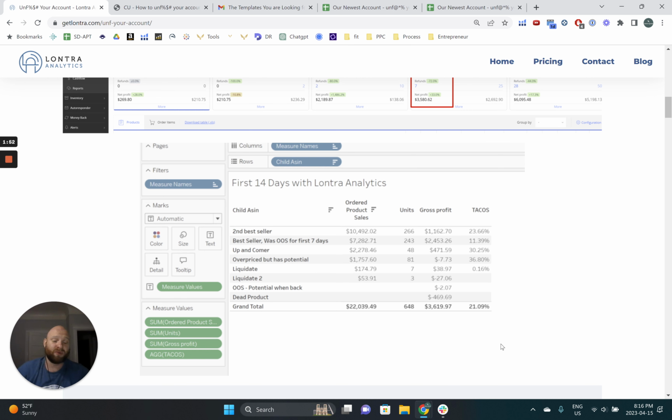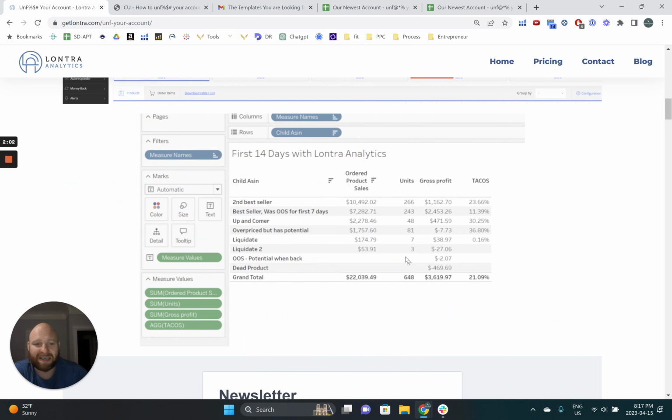21% TACoS, which is still a little bit high. We don't love that, but having some quite solid profit so far has been really good. And as you can see, not even every product in the account is crushing it. So this product is overpriced but has potential. We've got an up-and-comer, the best seller that was out of stock for 7 days, second best seller, just crushing it. And then we've got a couple of products we're liquidating because they're not going to stay in the account long term.